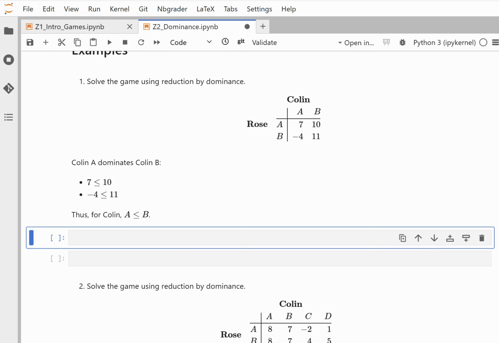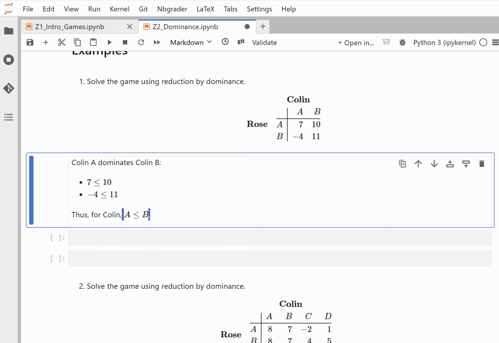And there you go. Colin A dominates column B. Remember, Colin is trying to minimize, so we use the less than or equal to. All right, so I'm going to save that, and again, you'll get your checkpoint created notification. It's off my screen that I'm recording, but you'll see it if you hit Control S.